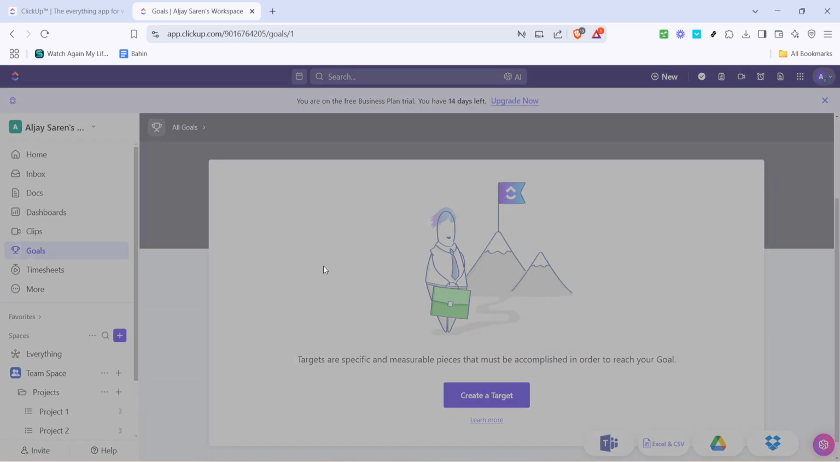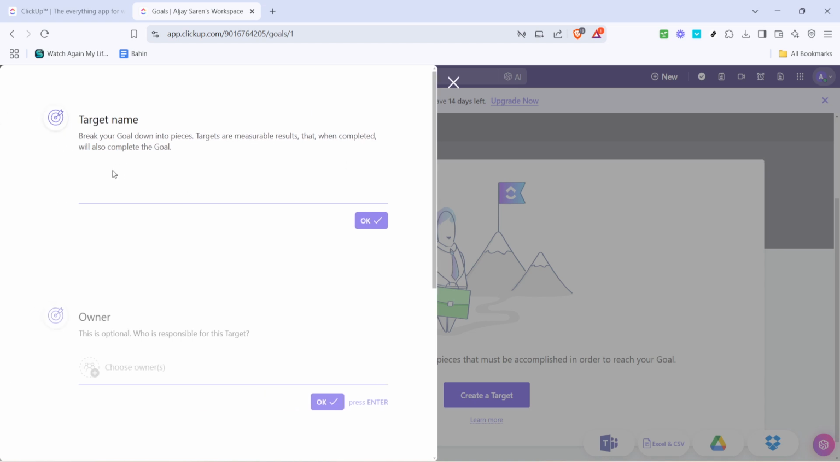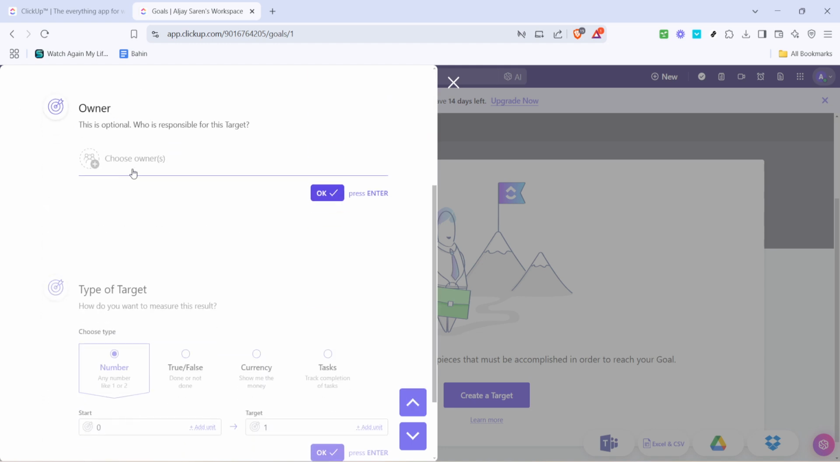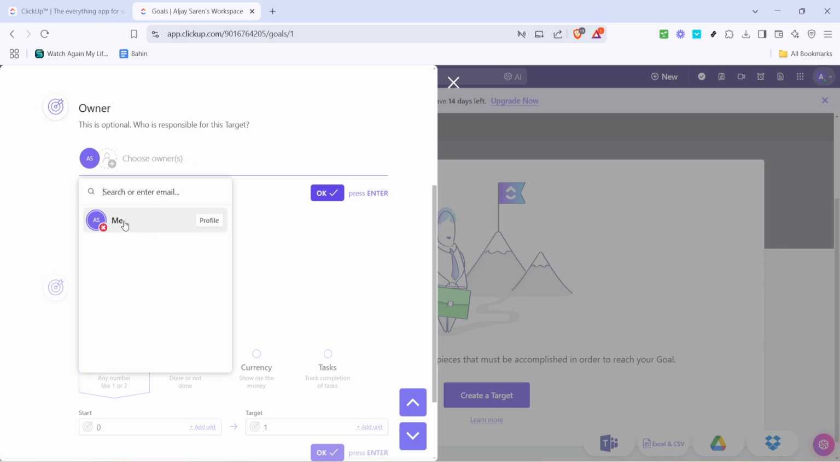Each goal can have multiple targets, so name your first target descriptively. Assign an owner here as well, choosing from available members just like you did for the goal itself. Next, you'll decide on the type of target. Clickup lets you define targets as numbers, true or false, currency, or tasks.